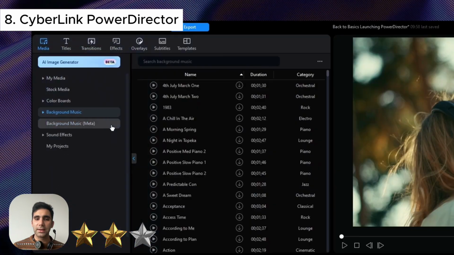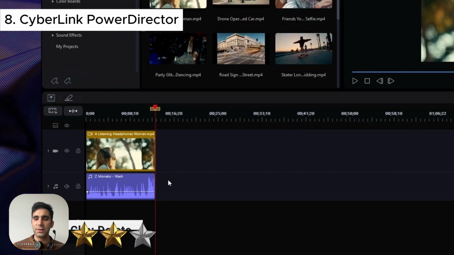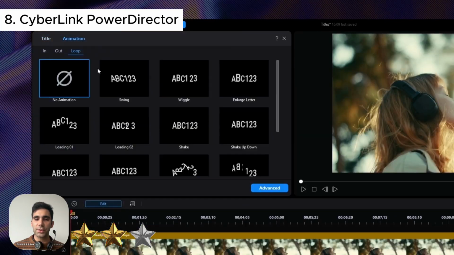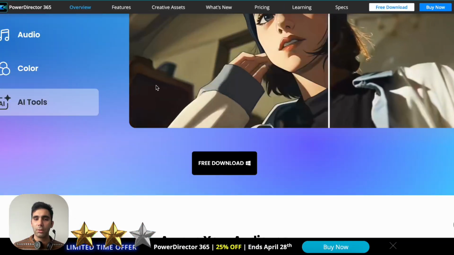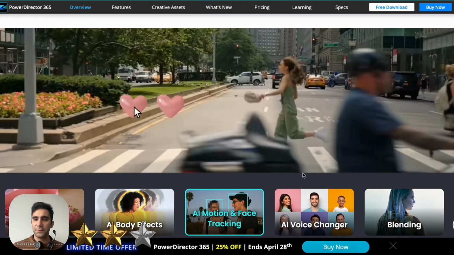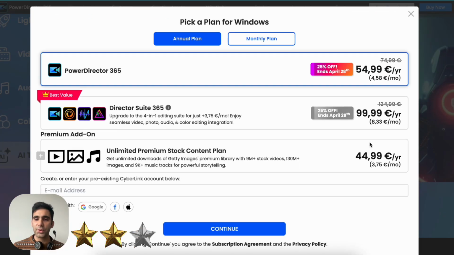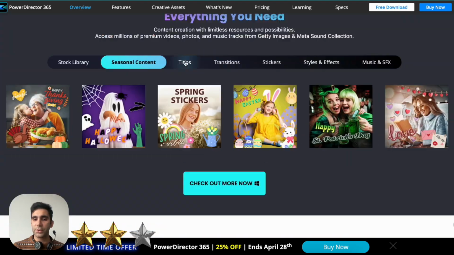Tool number 8. Cyberlink PowerDirector. PowerDirector is a really powerful editing tool with a lot of AI features like auto face blur, anime video effects, background removal, motion tracking, body effects, blending, and more. However, it's not entirely free, but it's really handy and at the same time powerful, and also it's available for Android, iOS, macOS, and Windows.